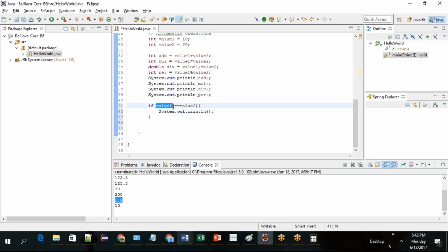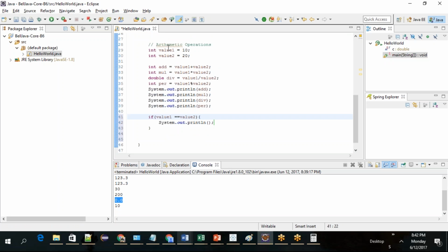So if value 1 is equal to value 2, is it true or not? If value 1 isn't equal to value 2, it's not true, right? So then print both are equal. Else, if not, else means if not, what does it mean? Value 1 is not equal to value 2, then SYSOUT both are not equal.